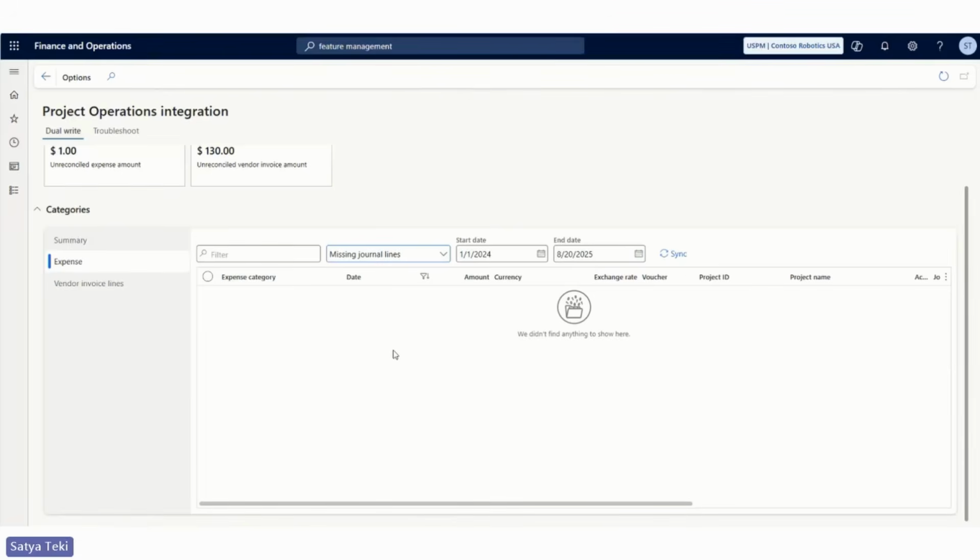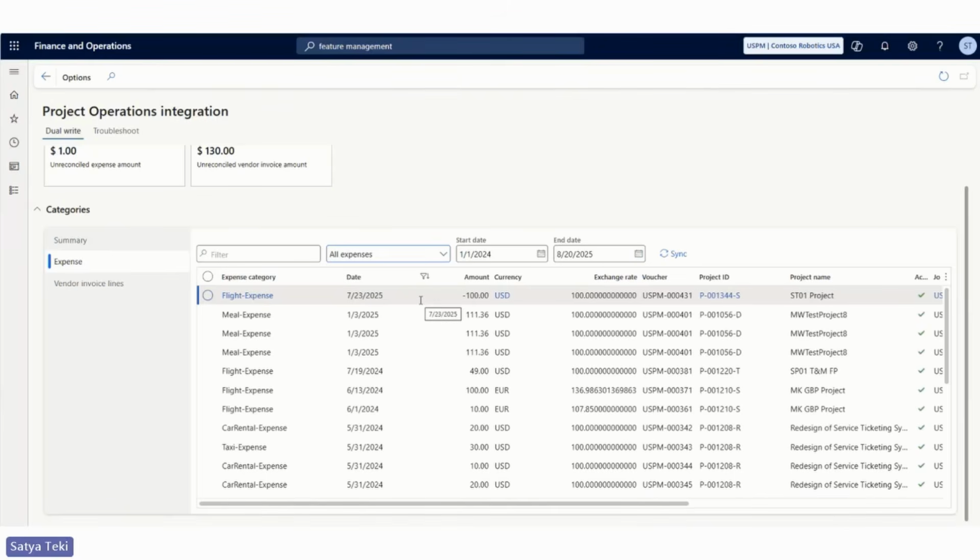To fix this issue, you can run the import from staging process from the periodic section in the project management and accounting module. Alternatively, you can post the existing journals that are in draft status. In this environment, I've imported and posted all the journals in the draft status, hence I don't see any records here. In the next view, all expenses, this view shows all expense records that were successfully approved in finance, regardless of whether the project cost was updated through the project integration journal.